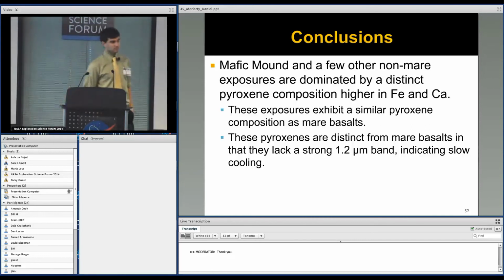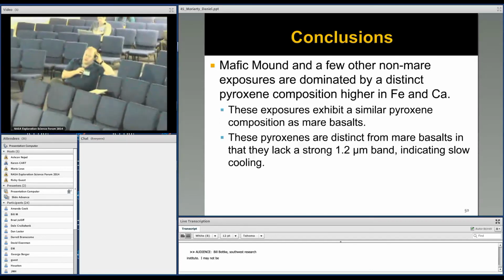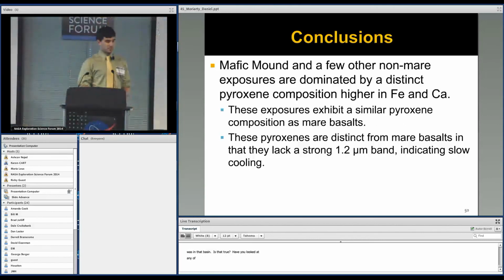Bill Bodke, Southwest Research Institute. I may not be remembering correctly, but I thought the Kaguya data suggested some central peaks in South Pole Aitken Basin had olivine. Is that true? And have you looked at any of those? So from what I remember, they were talking about very small olivine exposures on larger central peaks and crater central rims.